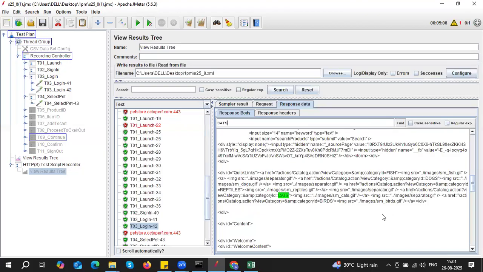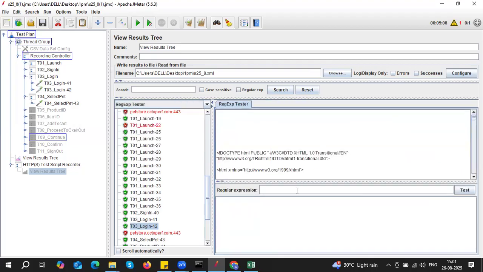Apart from the value, the left boundary and the right boundary should be constant in these cases. Only cats and fish should change. Other things should be constant. So I'll take this, maybe from here till here. I'll copy it, go to the regex extractor, remove the cats and write dot plus question mark. Okay, it's not working.